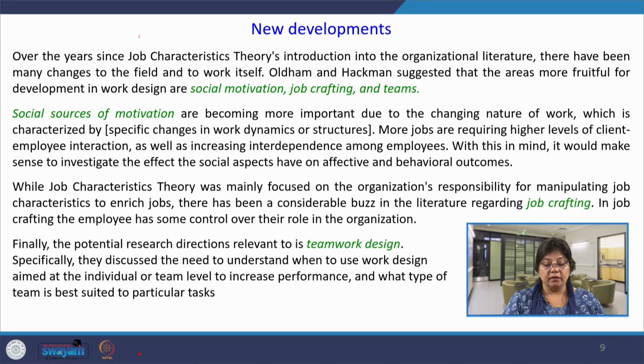This will help to increase performance, and show what type of model will best suit either an individual or the team. So, these are the additions to the core dimensions of job design in terms of three factors, that is social sources, job crafting and team design accordingly. So, more flexibility has been induced in the model according to the rapidly changing environments, just to meet global competition.